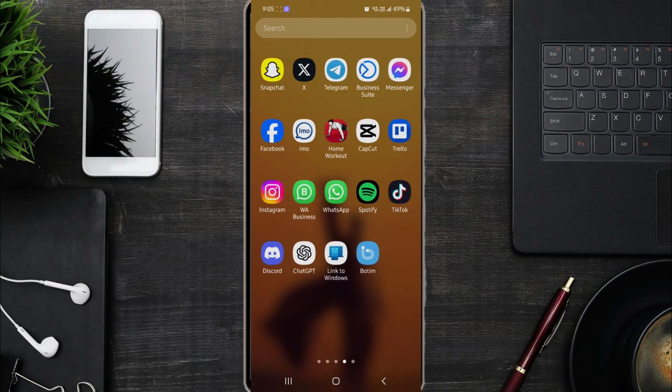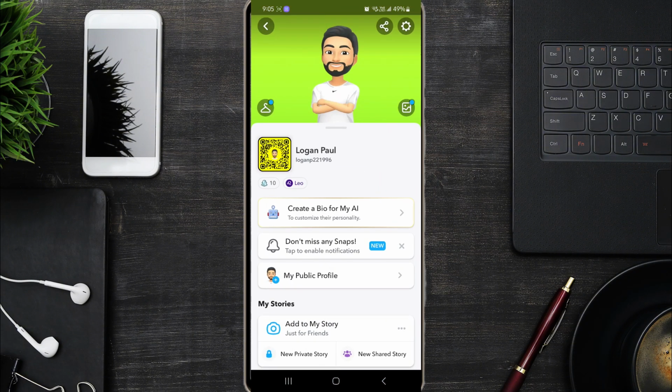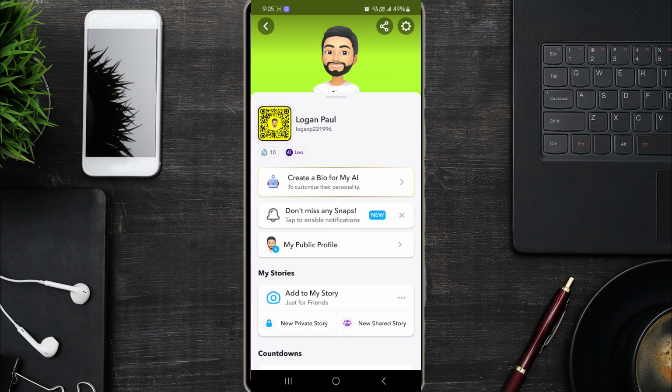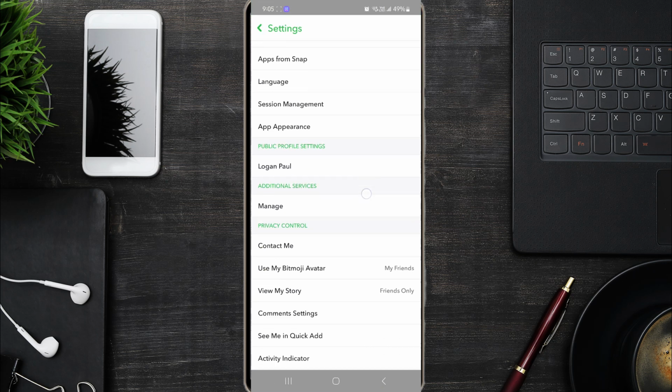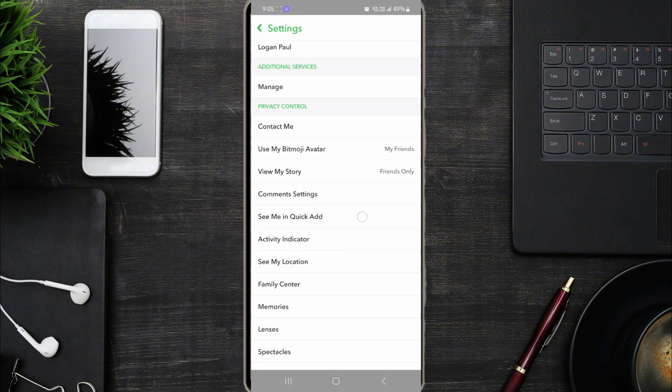What you need to do, first you have to open up your Snapchat app, then go to your Snapchat profile. After doing so, click on the settings option in the top right corner. Please guys, make sure you watch the full video and follow every step that I'm going to show you.